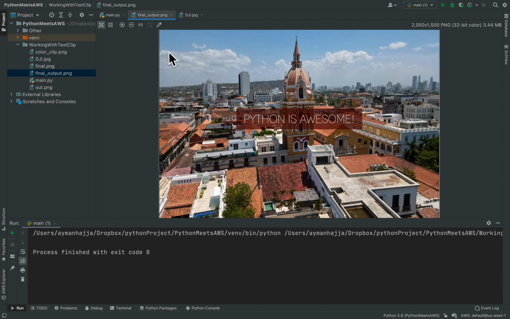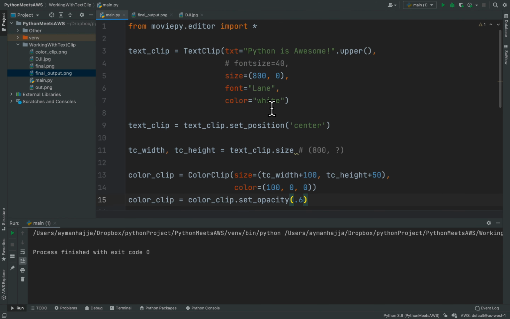One thing that I did that maybe I didn't show you is that I actually made the text uppercase. So I added this upper method, and that makes this entire text uppercase. So it'll essentially replace this section with the uppercase version of this text. And I thought it looks better that way.